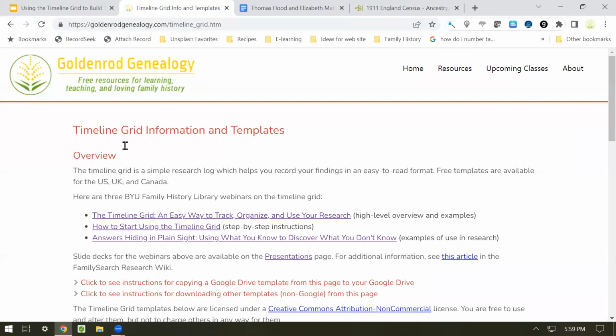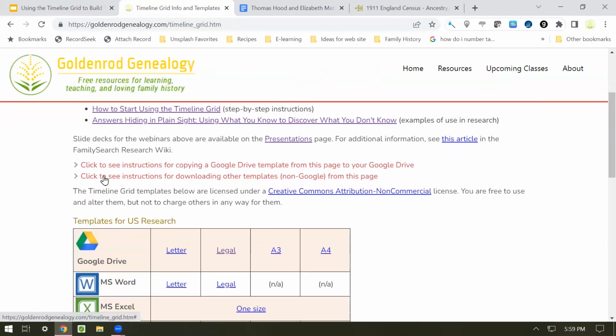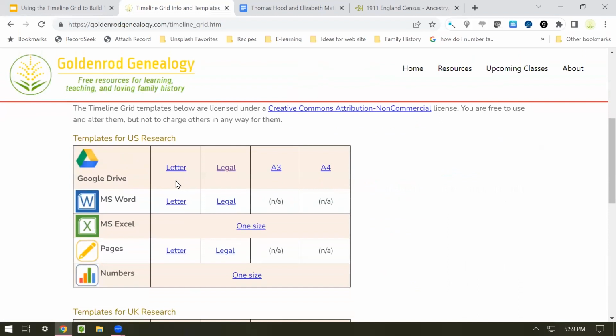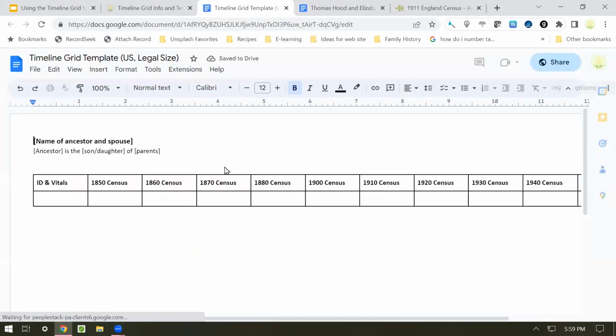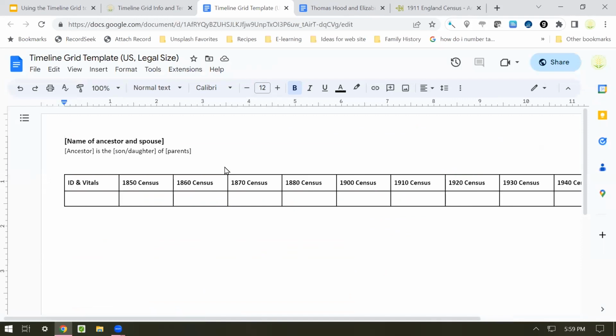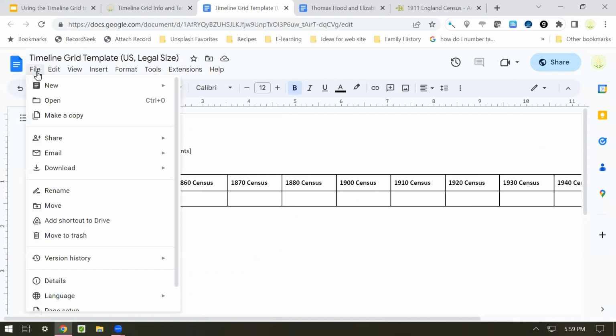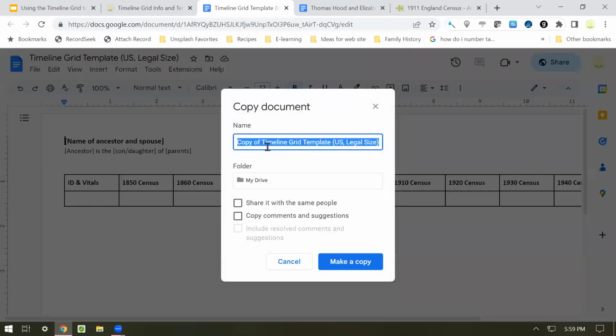When you go to the Goldenrod page that has the templates, you scroll down here and let's just say we wanted the legal US template. So we click that to open it up. This template is the master and it cannot be edited. So you brought up a really good point there. What you want to do for the Google Drive template is you click File, and these instructions are on the website, by the way, but as long as we're here, I'll just demonstrate it. You click File and you click Make a Copy, and then it saves it to your own Google Drive.